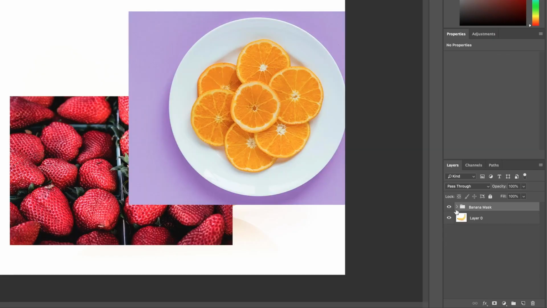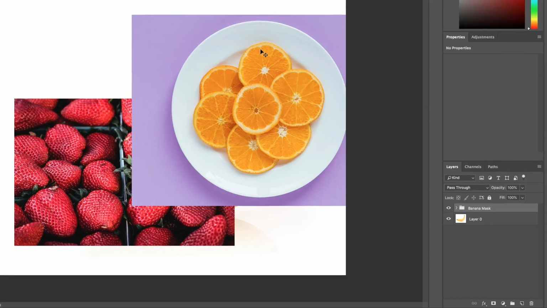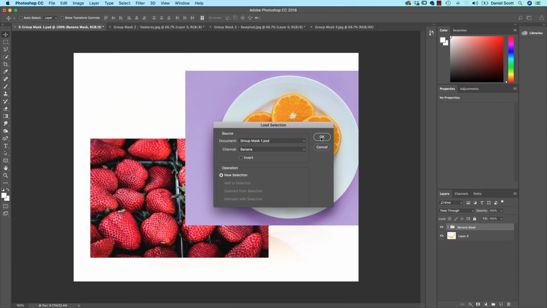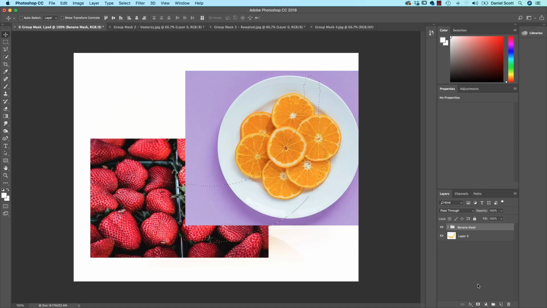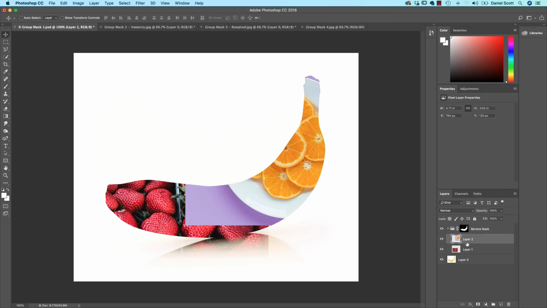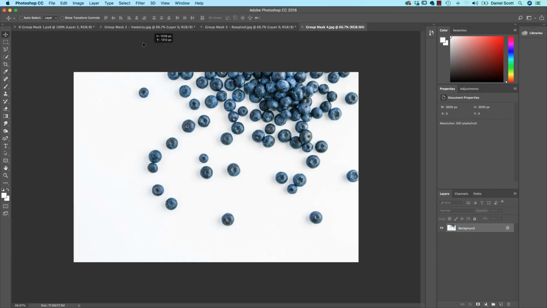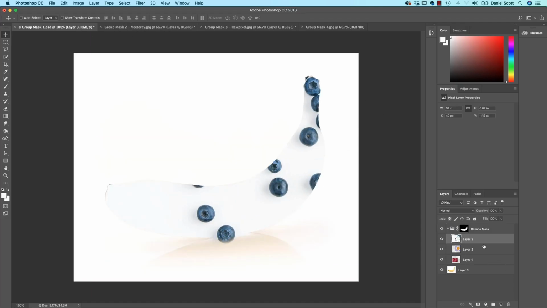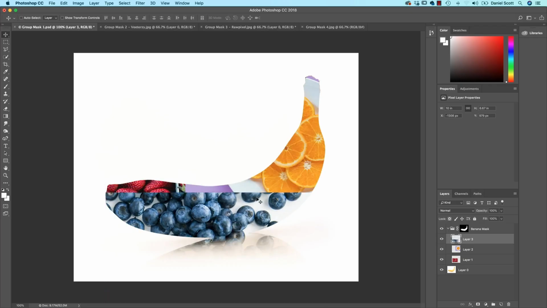Now the cool thing is, with this layer selected, I can go to Select, Load Selection, banana, click OK. And if I apply the layer mask to that group, they're all inside there, all happy. So it's an easy way. Now I can grab the blueberries, drag them in, go back to my old ways of selection. Can you see, because it's just inside this group, they all just come along for the ride.